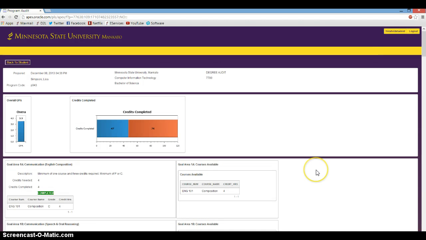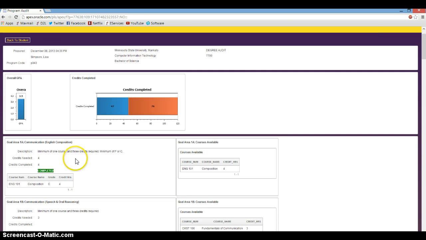Next, let's look at our program audit. The program audit has some helpful graphs at the top with GPA and credits completed. It is broken into goal areas for undergraduate requirements and program requirements. Once the goal area or requirement is completed, a green completed status is added. On the right are classes that can fulfill the goal area if you have not quite completed it yet.